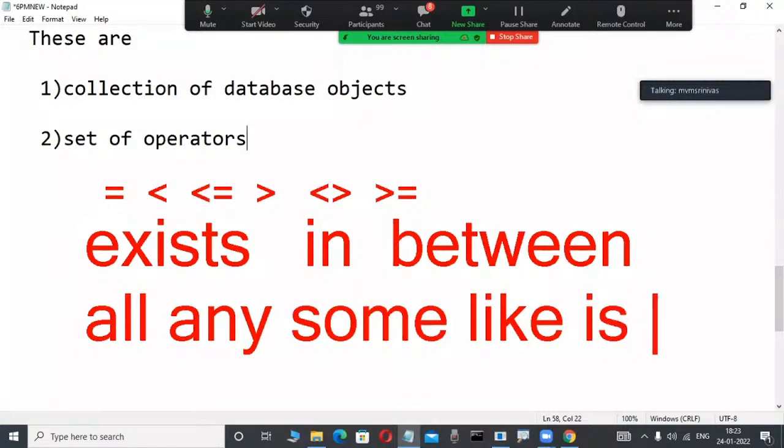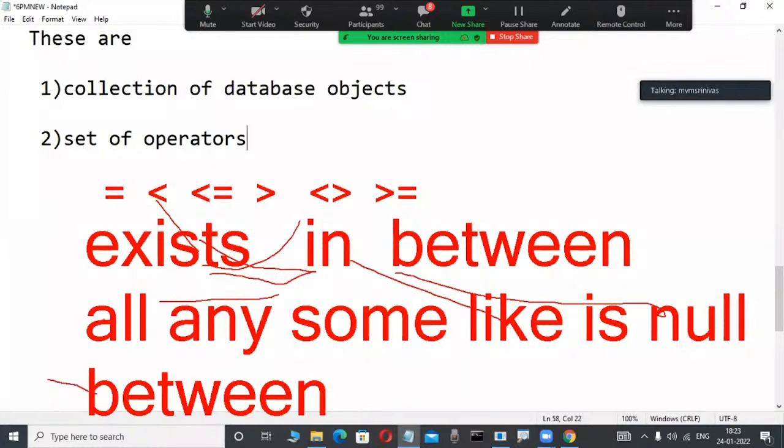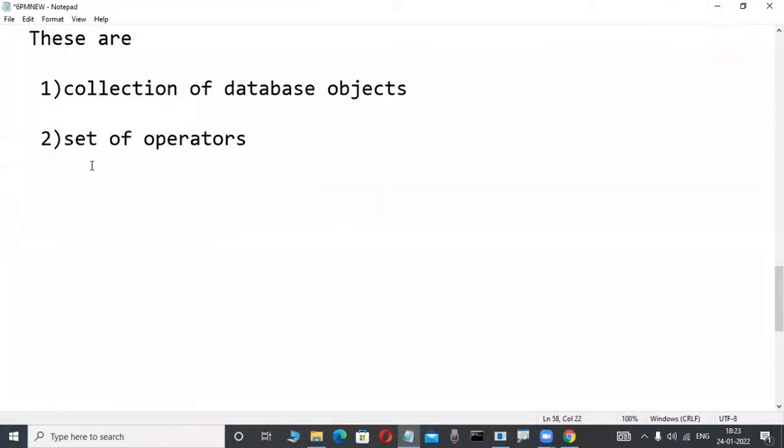LIKE is an operator. IS NULL is an operator. BETWEEN is an operator. This type of so many special operators are there. These are special. What is EXISTS, what is IN, what is the difference between EXISTS and IN, where we are using them, what is the performance tuning, all those things we are learning in our course. What is LIKE, what is BETWEEN, where we are using them. Through these operators we are operating only.